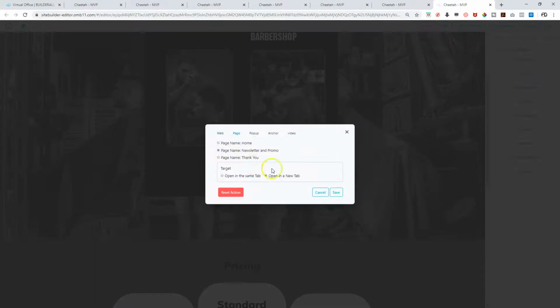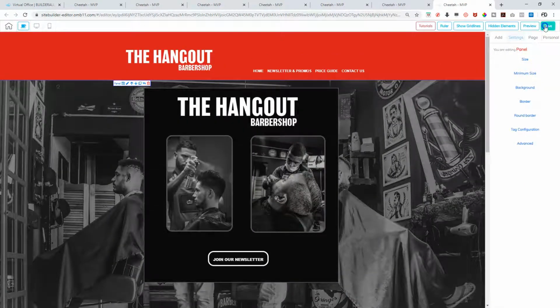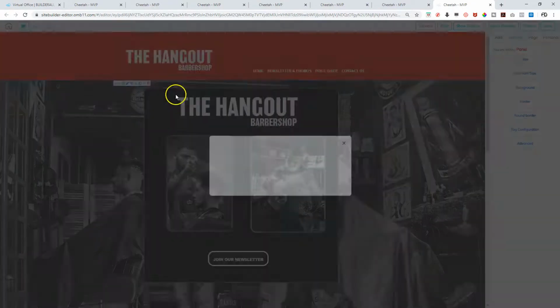So it's going to open up there, and we're going to open up in the same tab, which is this same window. We're not going to open up a new one. Going to go ahead and hit save. And now what we're going to do is finalize this by clicking save and publishing it. Okay.